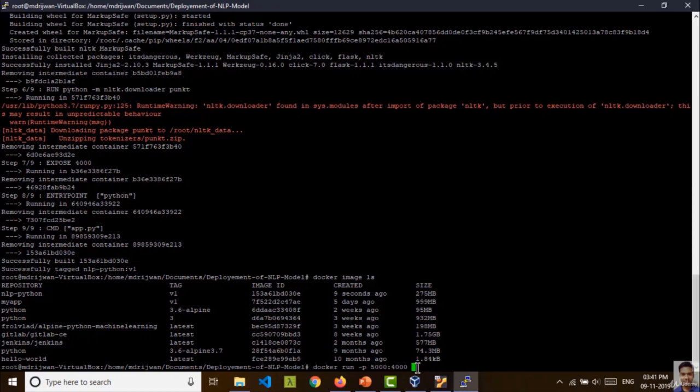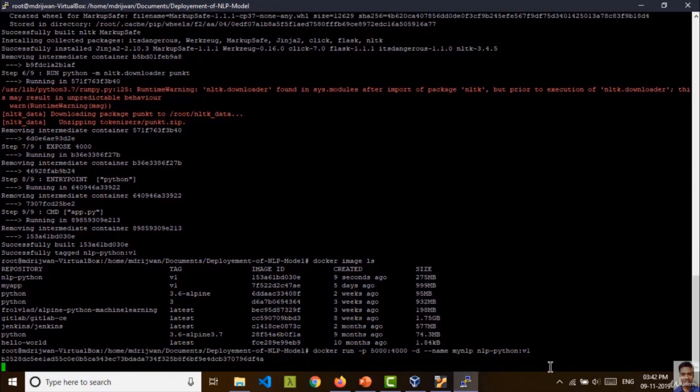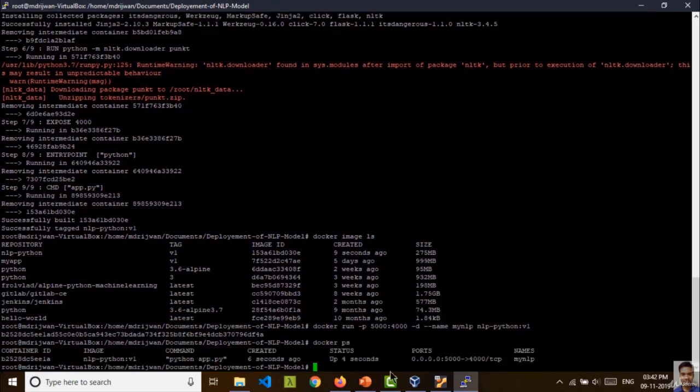Okay, so after that we will run it in the background. For this there is detach mode, so -d, and after that NLP Python version 1, and you can also give the image ID in place of this. So we'll just name it my NLP. Okay, just run it, and it is running in the background. To check, just type docker ps, so something is running.